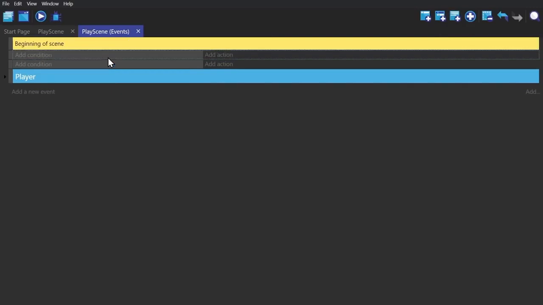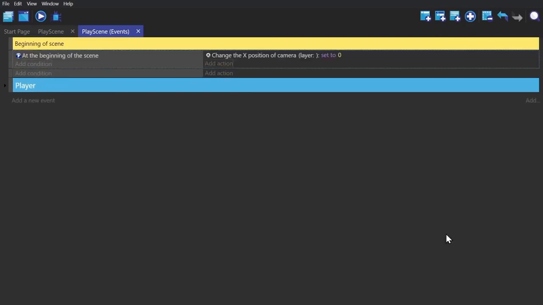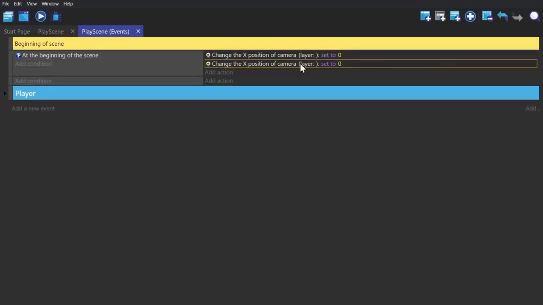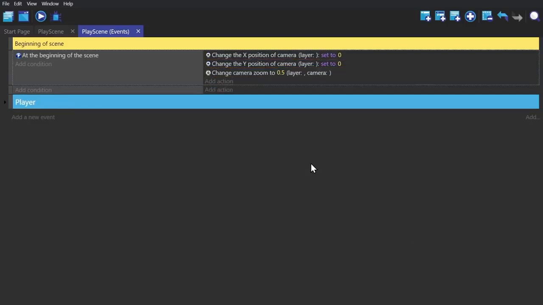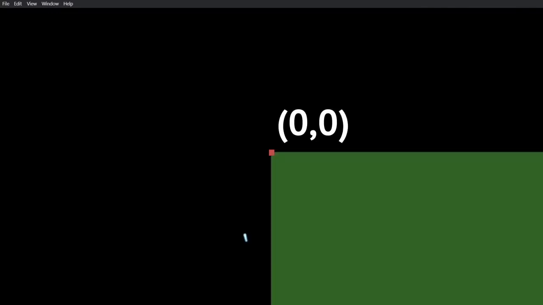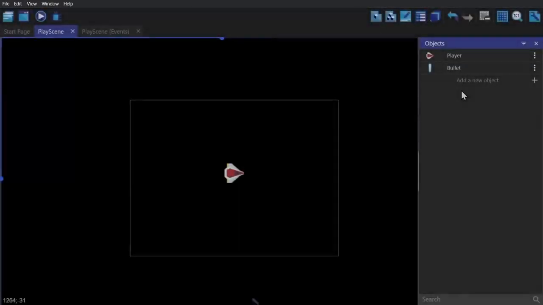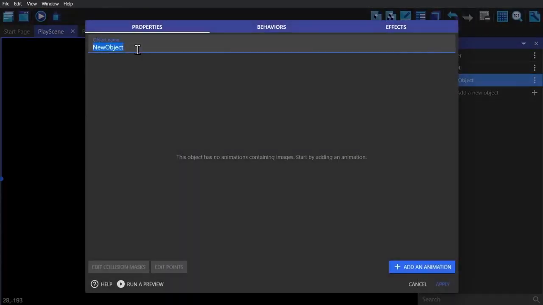Next we'll make another event, for the beginning of scene, where we're going to change the center of the camera to the 0 point, and change the zoom to 0.5. Changing the camera to the 0 point was so that we could easily do screen wrap, and zooming the camera out was just so that we would have a better scale for an asteroids game. Now let's add some asteroids.